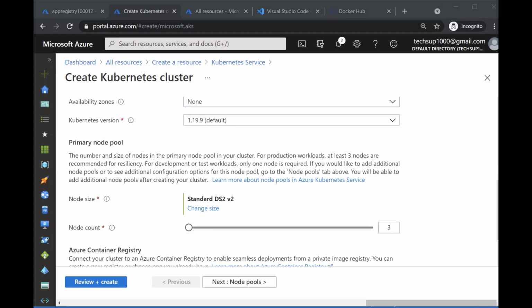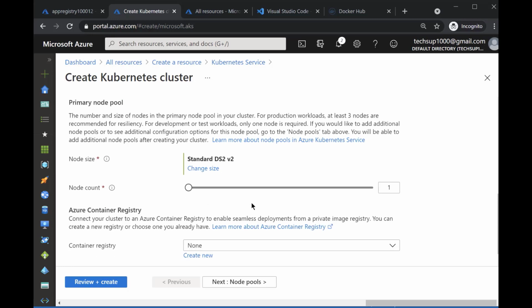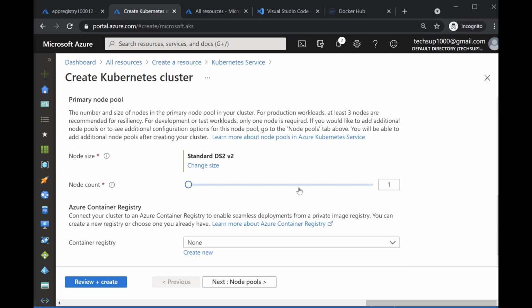Now over here, you can decide what is the size of the node. Remember, this is a managed service, right? So all of your containers are going to be deployed by Kubernetes onto these nodes. So for these nodes, you can choose what should be the size of the node and how many nodes you want. Since this is just a demo, I'll just choose 1 node. If you want, you can change the size of the node. I'll just leave it as it is.